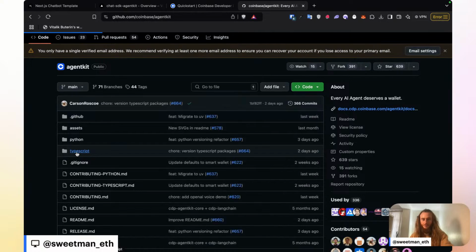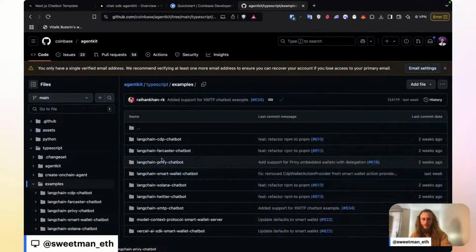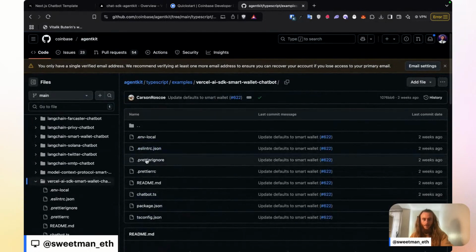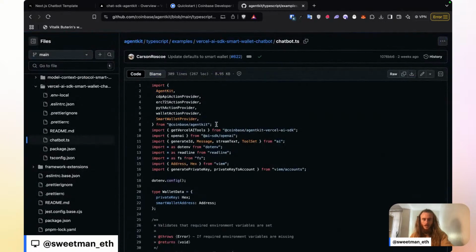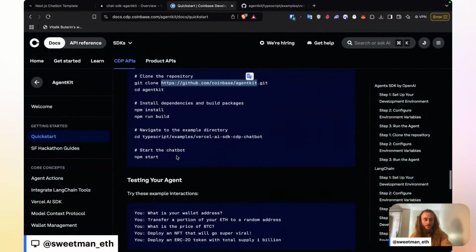So we go into TypeScript, into the examples. I like we're using Vercel AI SDK under the hood. Let's check out the chatbot file. Okay, so there is a package for AgentKit. And so this is what we're ultimately going to want to do. I don't see any docs on this actually. So this is something I would love.